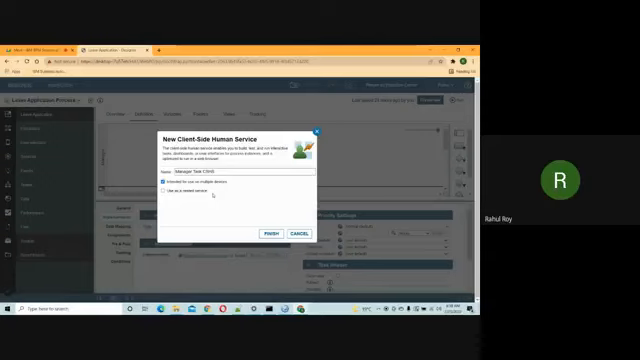A nested service is basically, say I create a client-side human service, and from that client-side human service, I want to call another client-side human service. The second client-side human service which I'm trying to call becomes a nested service. So if I want to create a human service which would be part of another human service, then I would call this a nested service.